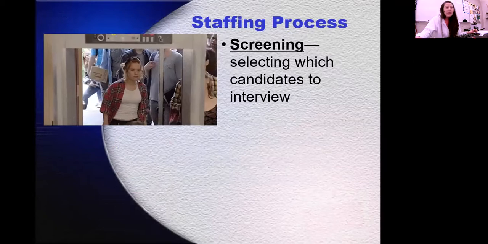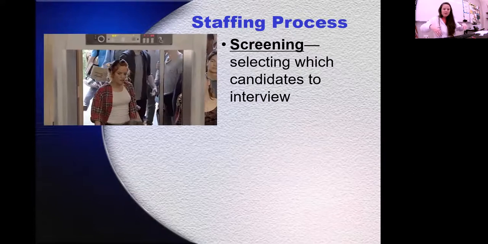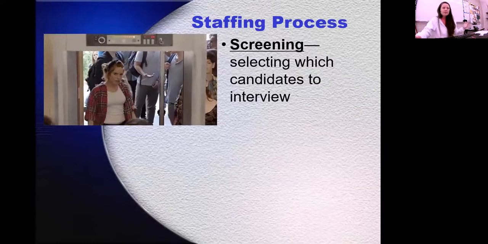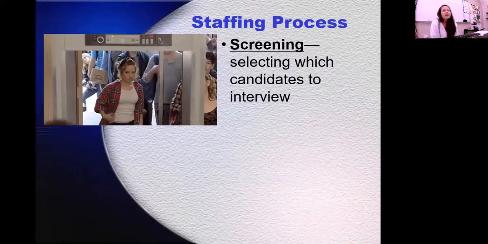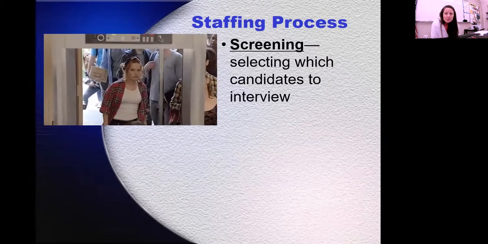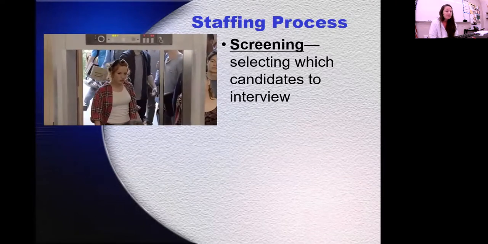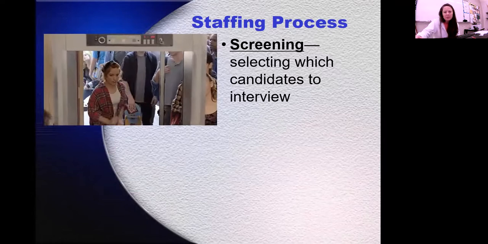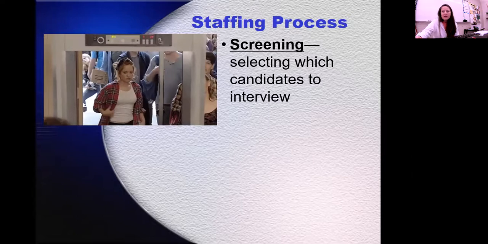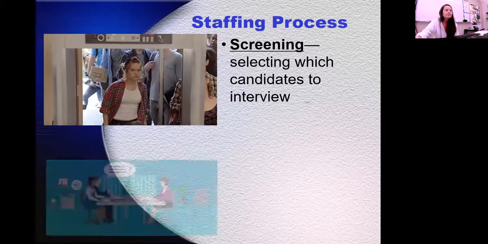So screening, just like through the front door, if you guys have come to school, we've got this huge metal detector that actually turns into a temperature checking machine. So screening is when you say, okay, we've had 100 people that have submitted their resumes and an application for this position. So out of those 100, we need to choose 10. So you're going to pick the top 10 candidates to pull in for an interview, because you're not going to interview all 100. So screening is just picking the people that you feel would be the best fit based on their application and their job and their resume.